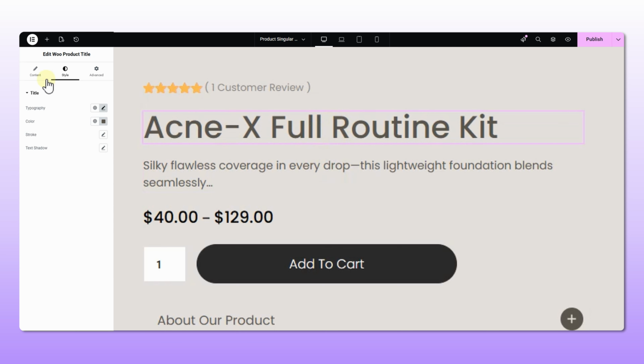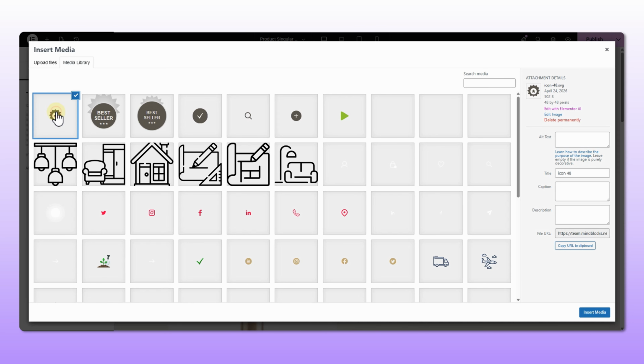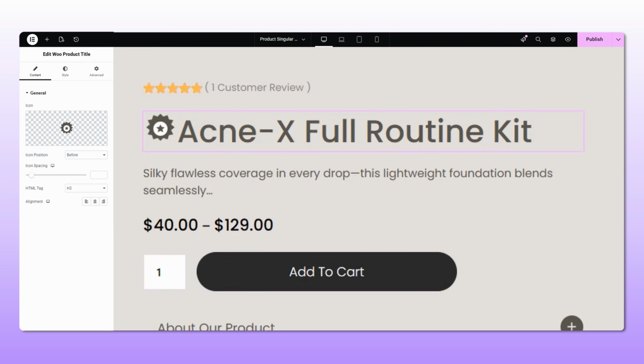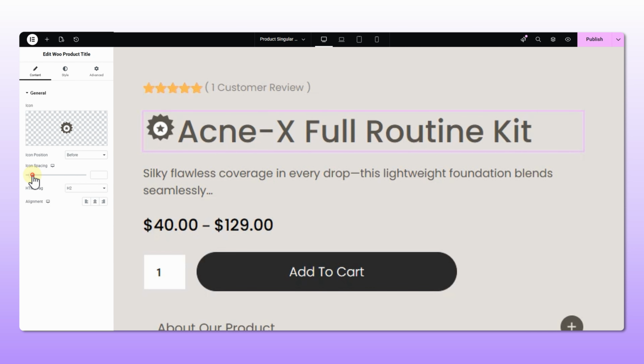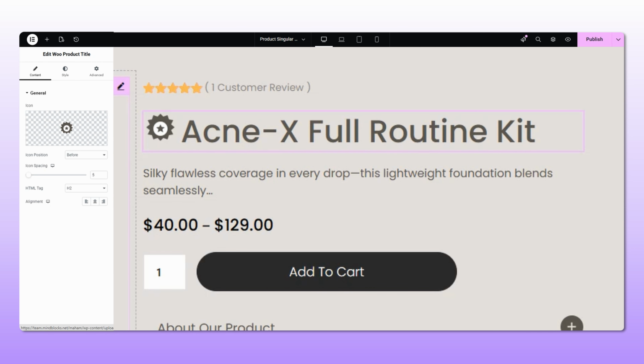Now, here's the fun thing. Come to the content, and this widget also allows you to add a tiny icon or a small badge right alongside your title, just to give it that extra bit of personality. There are so many customization options that you can use to style your product title easily without any complicated steps.